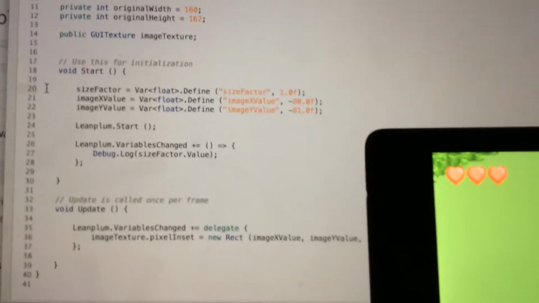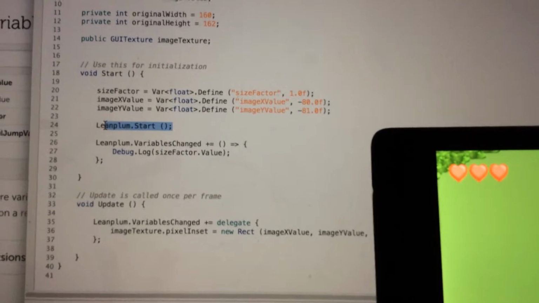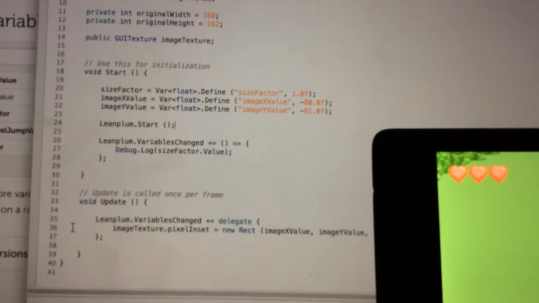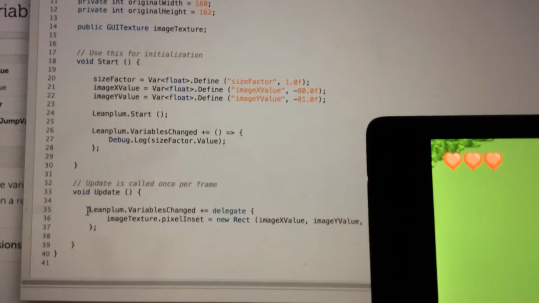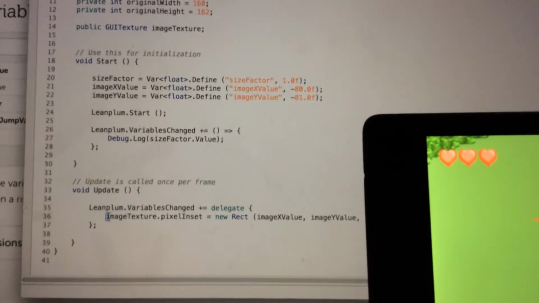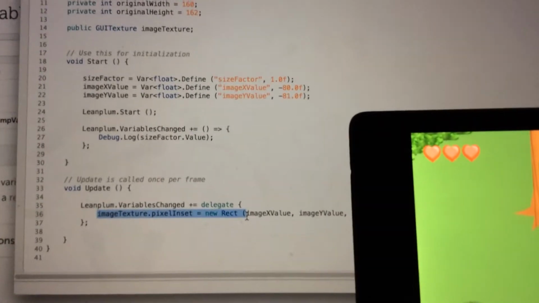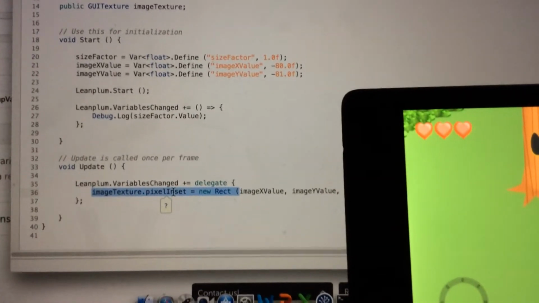And apologies for the shaky camera. And then after the initial definitions, I make a call to Leanplum to get started. And then down here, whenever the variables are changed on the Leanplum website, I change the texture size of the button, and that's what that does anytime it's changed.